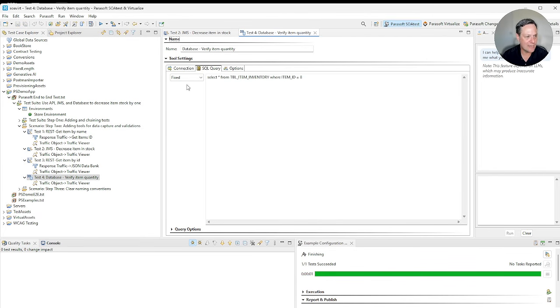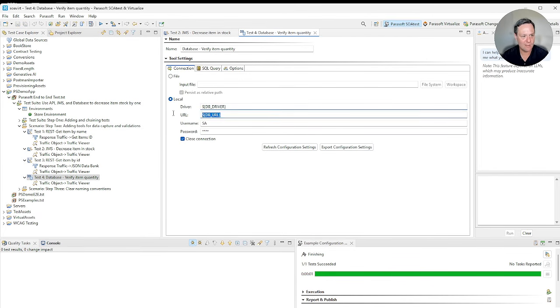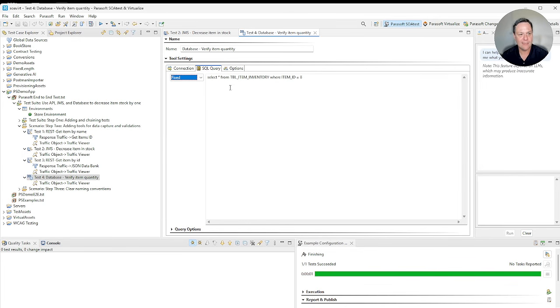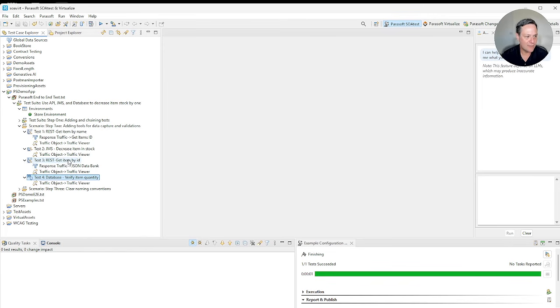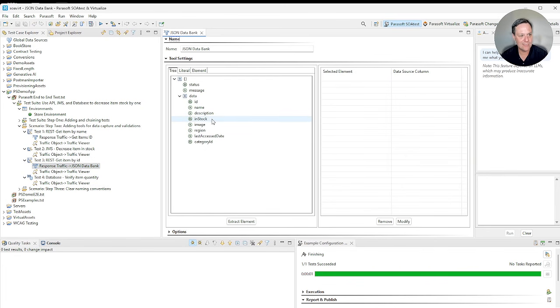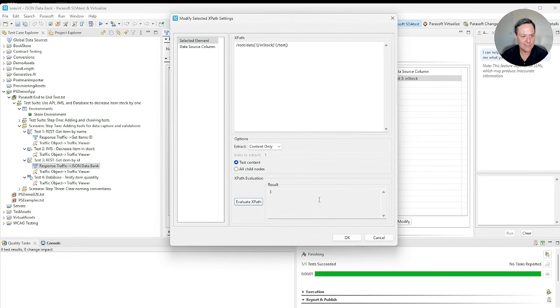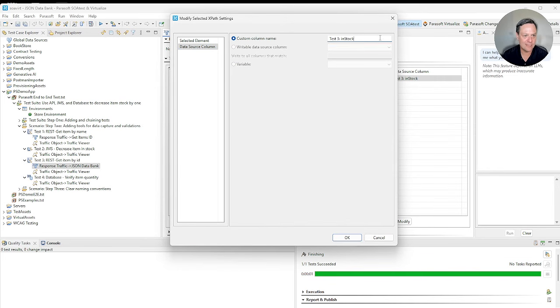Same thing with my database setting. I have filled that all out with my environment variables, and the SQL request, which is hard coded to 8, I can now use that item ID variable here as well. Final thing here is after I've decreased the stock with the JMS service, I can use this REST request to get the updated stock that is available. In this case, it looks like we have 3 left after running the test a few times, and I can name this current stock.